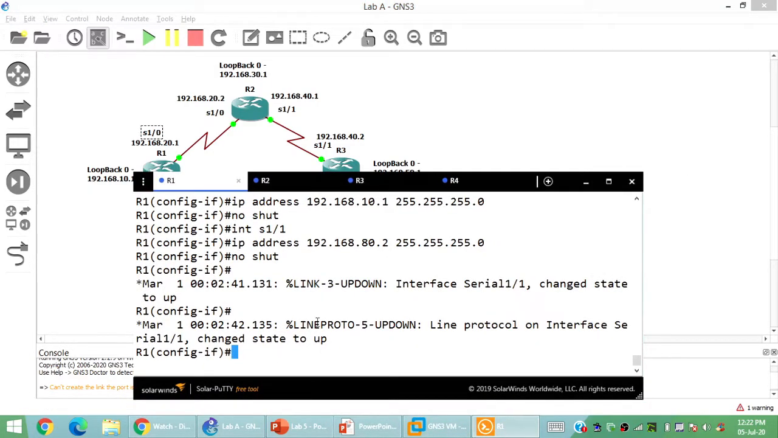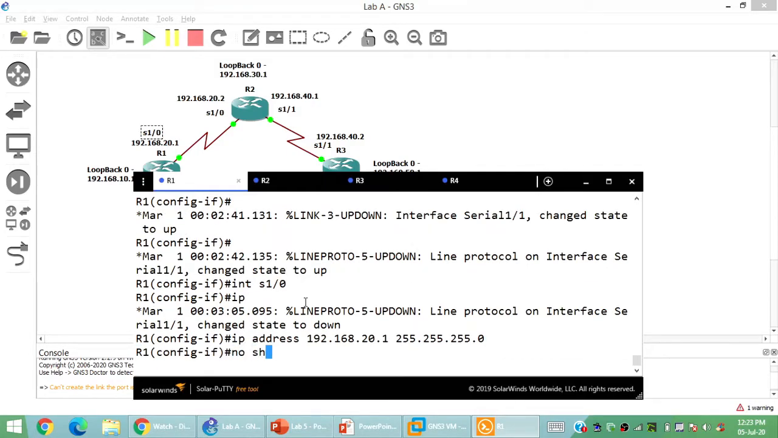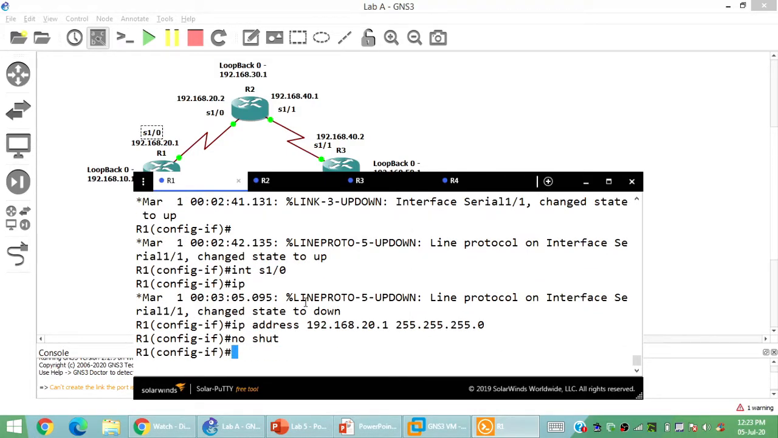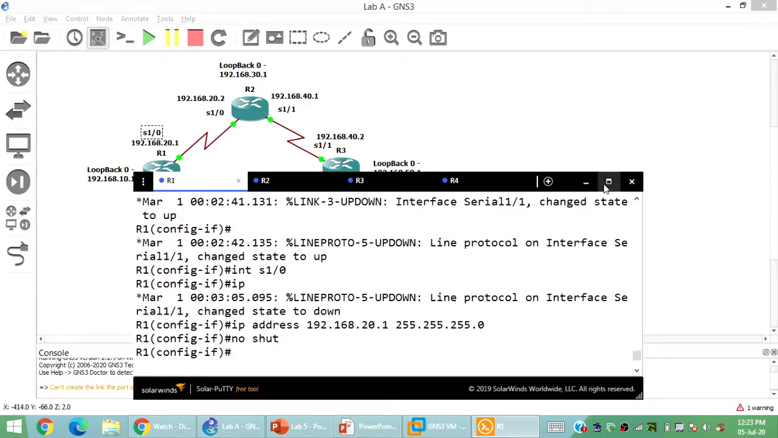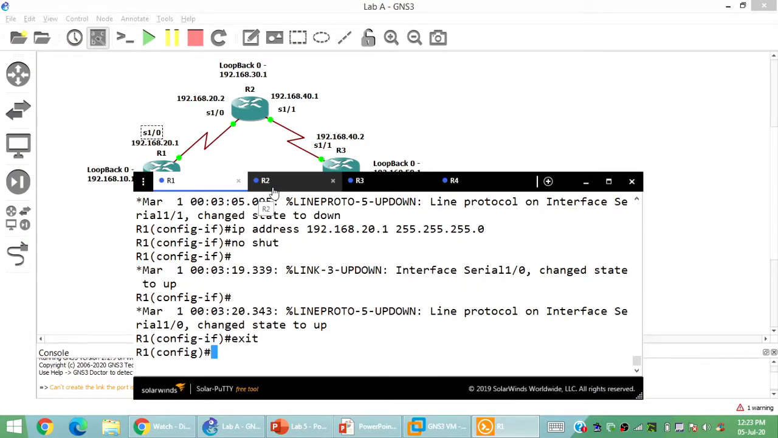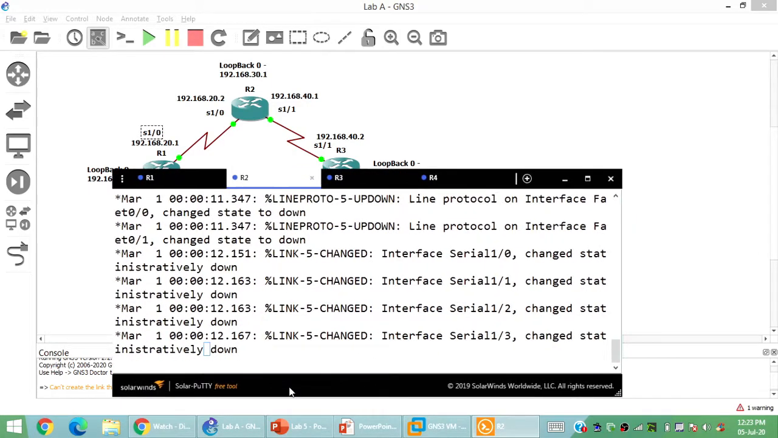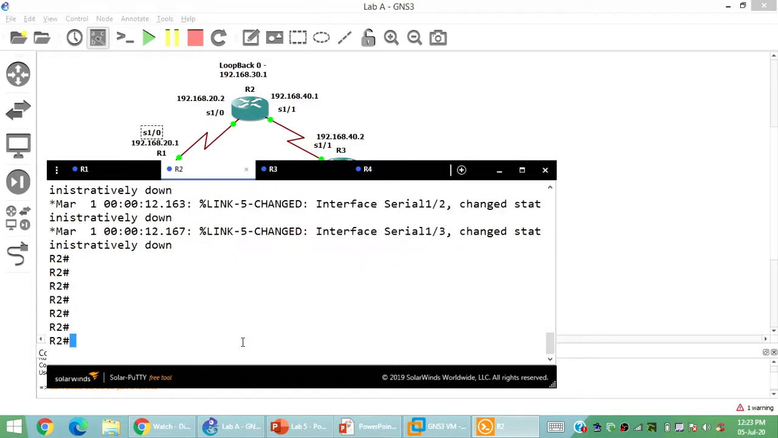Similarly, in the next context, I'm going to provide interface 1/0 with IP address 192.168.20.1, 255.255.255.0, and no shutdown. Easy, right? This is how I'm going to similarly configure routers 2, 3 and 4 respectively, and then once again go ahead with all the administrative configuration in the router series.